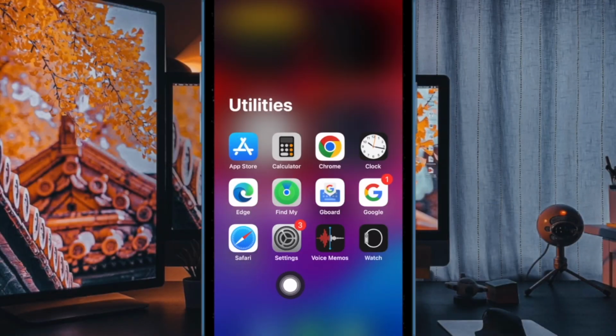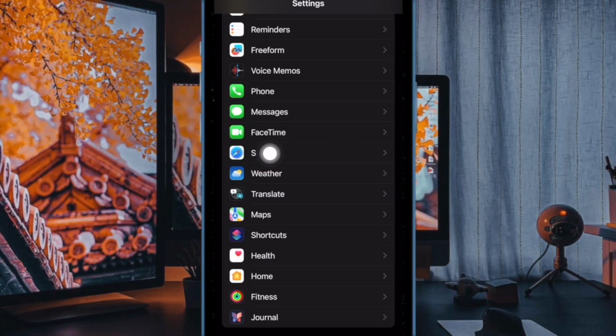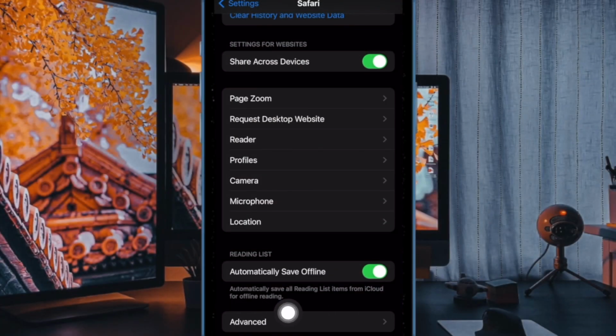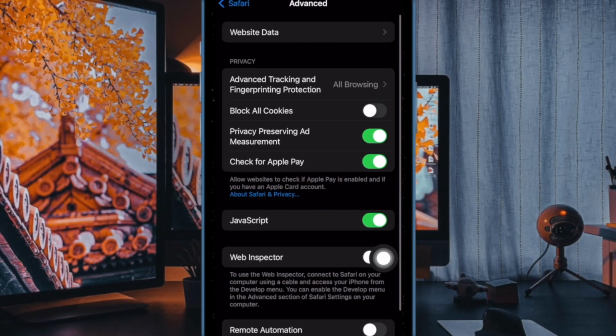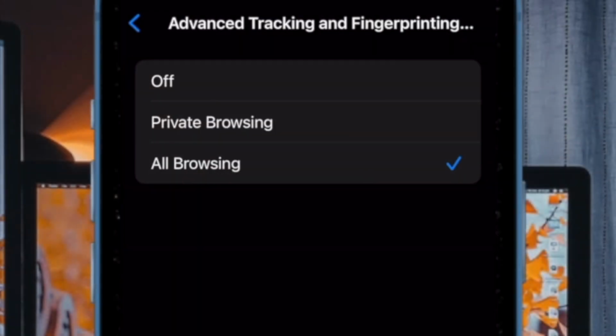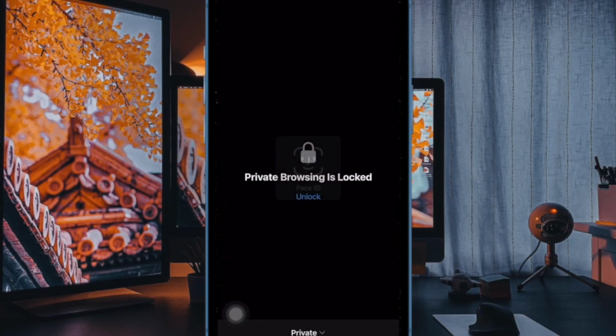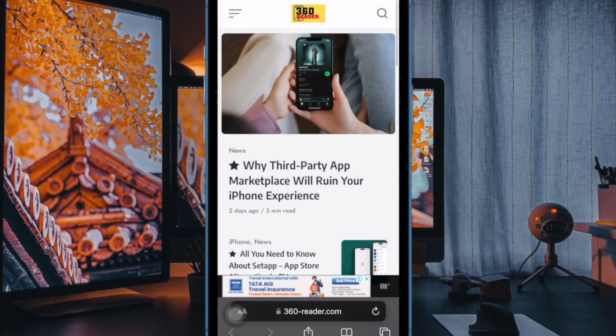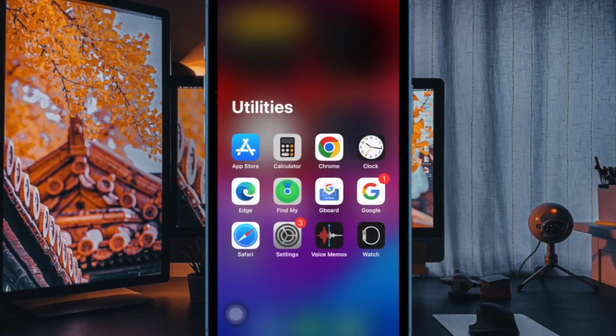To do so, head over to the Settings app on your iPhone or iPad. Then select Safari. After that, scroll down to the bottom of the screen and choose Advanced. Then select Advanced Tracking and Fingerprinting Protection. And after that, choose Private Browsing or All Browsing as per your need, and that's about it. From now onwards, your private tabs will be locked by Face ID or Touch ID depending on your device model.